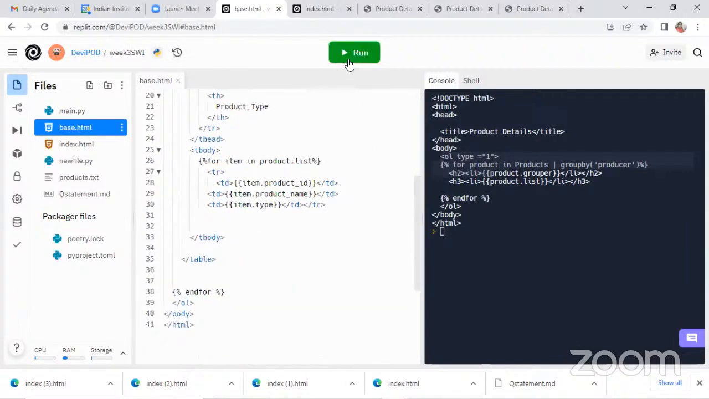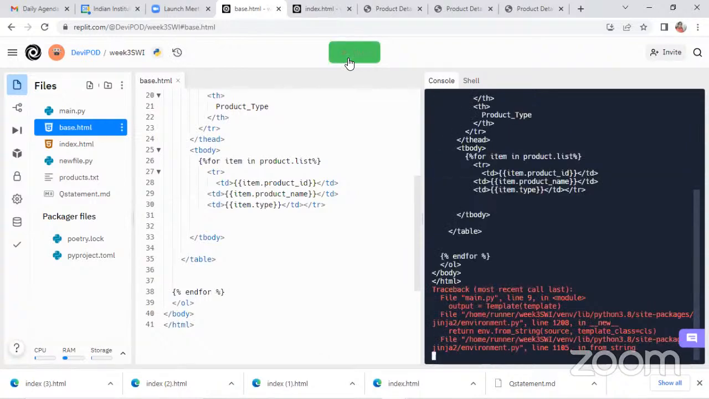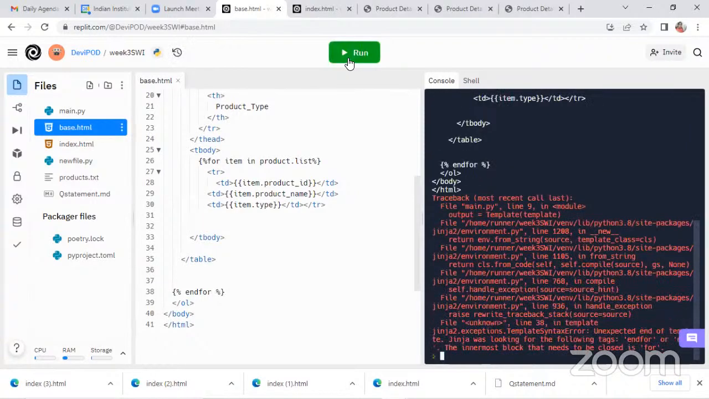So let's check. Madam, one question. I have not closed the for loop. Yes, tell me, what's your question? I was about to ask that only. We are having only one end statement for the for loop, so is it required? Yes, the inner for loop should be closed first, then only you have to close the outer for.